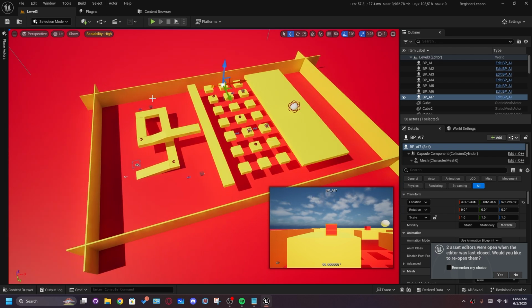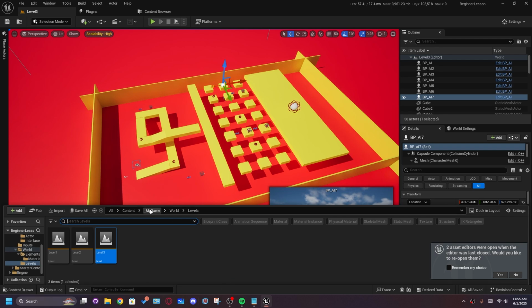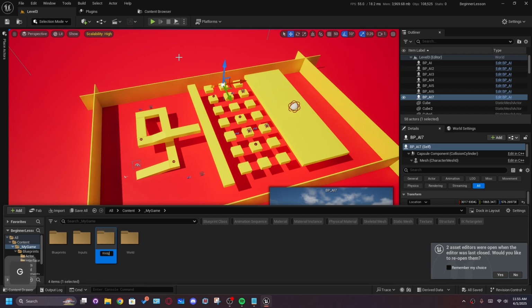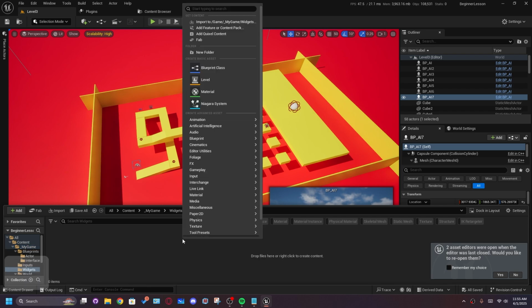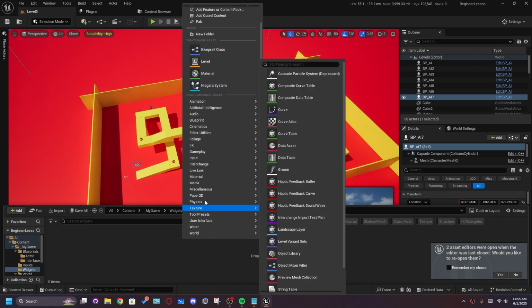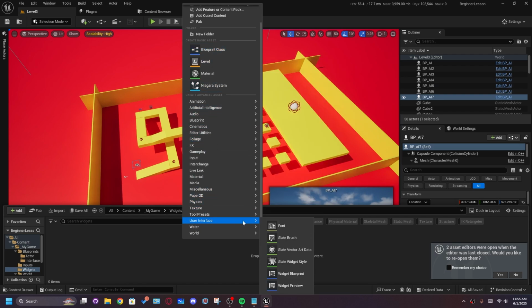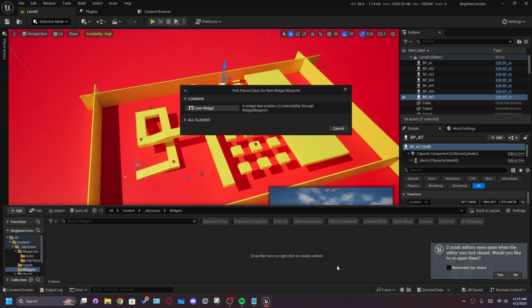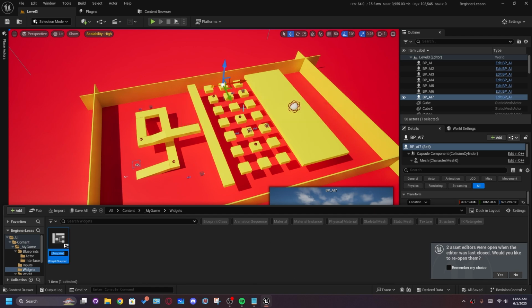Okay, because for now we are just getting the inputs as print string, which is a debug option. We are not actually getting them in the game. So what we need to do now is go to the content drawer, my game, and create a new folder called widgets. Right click, go to the blueprint class. No, not the blueprint class. Just scroll down and you will see user interface. And then select widget blueprint and then user widget.